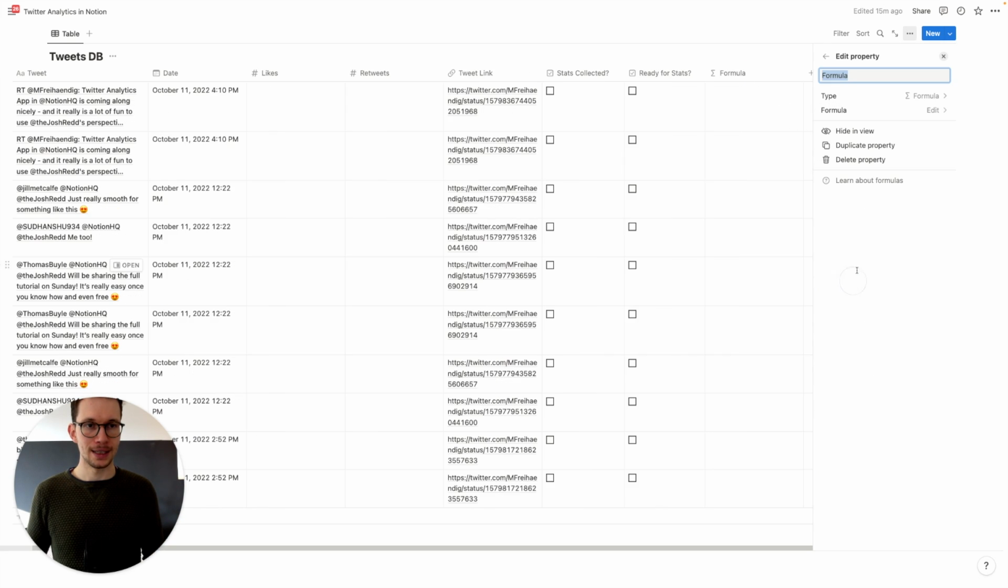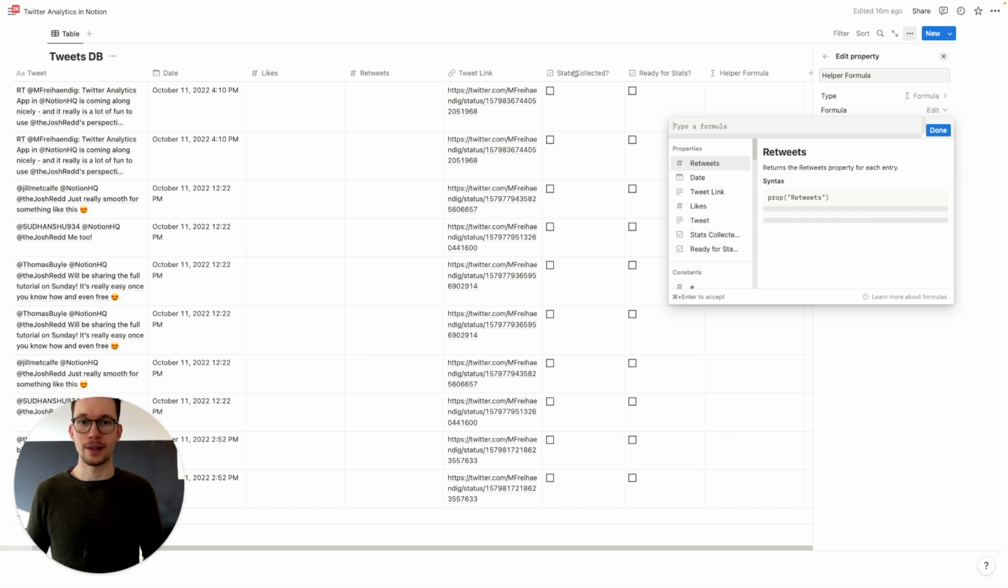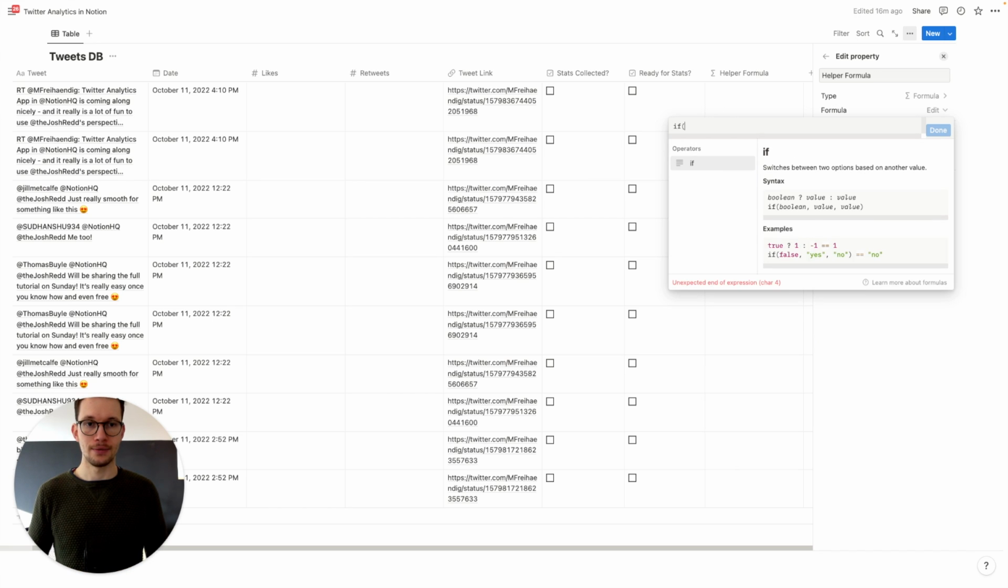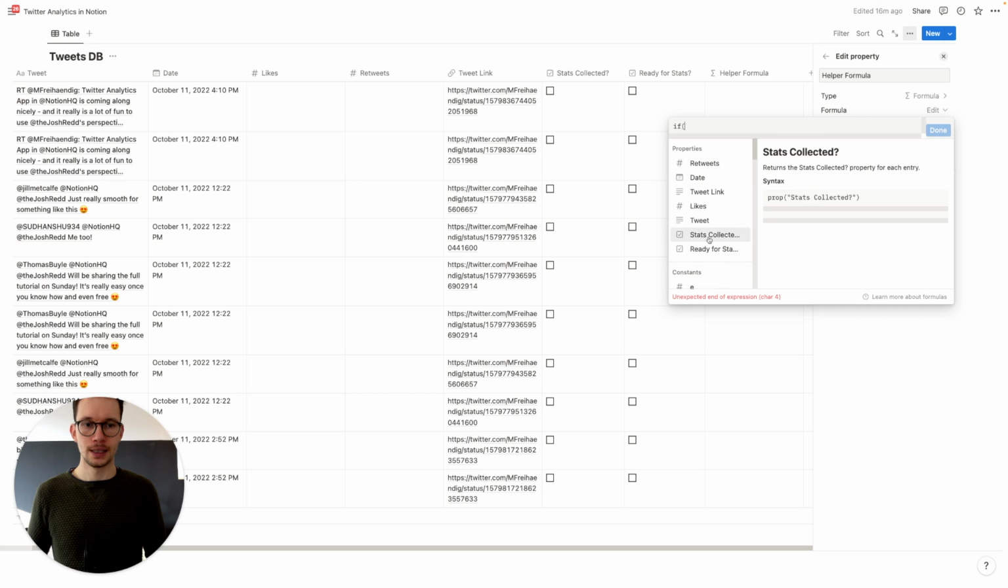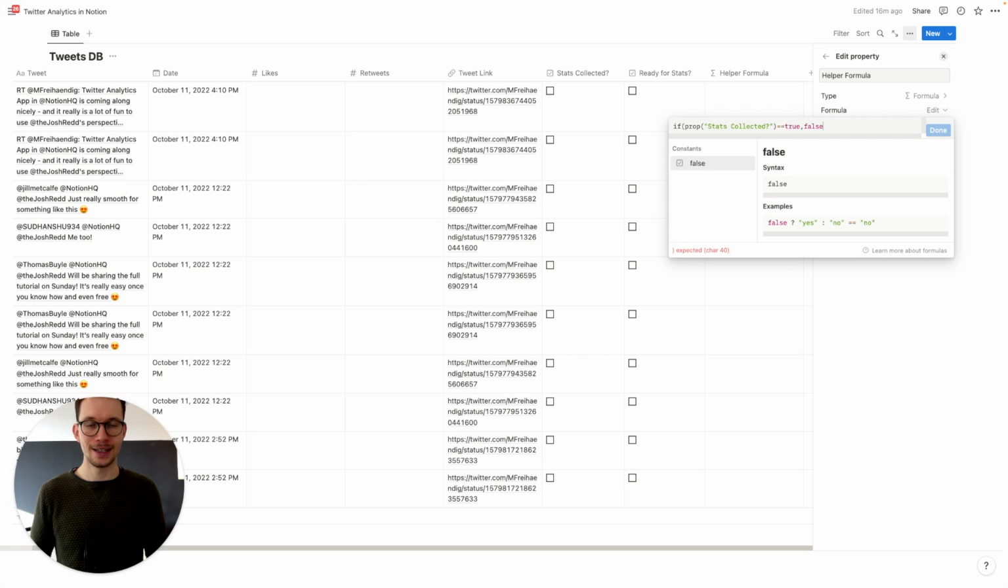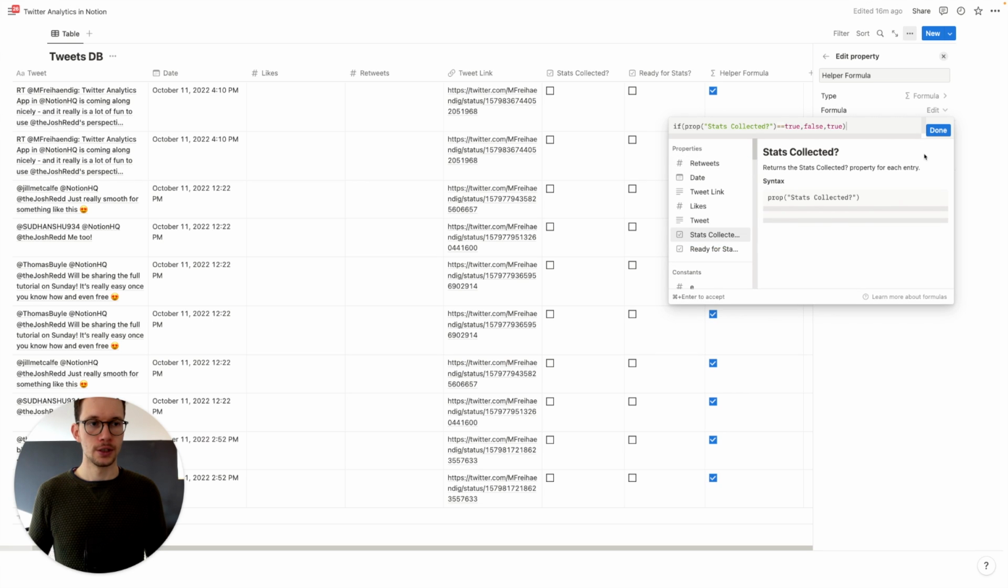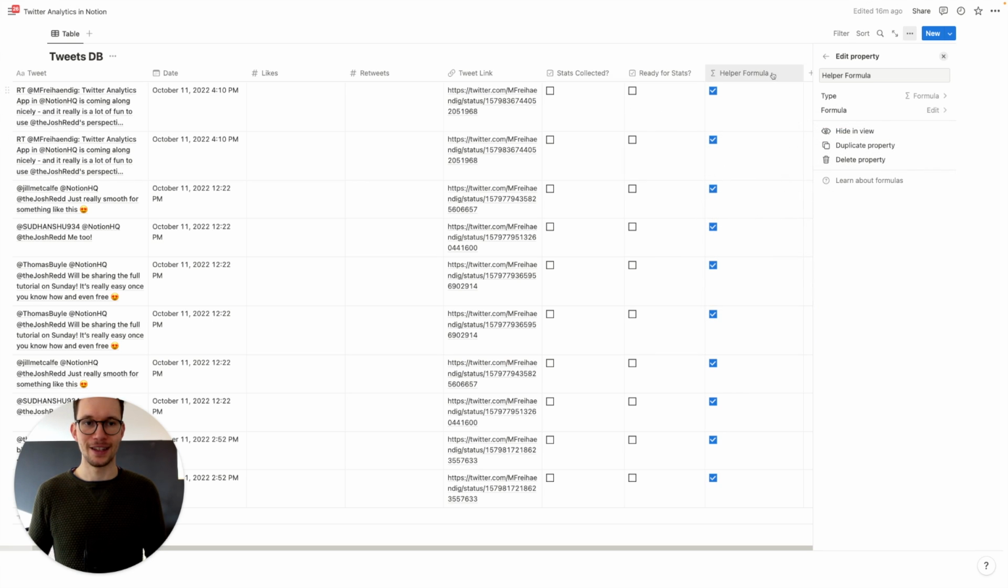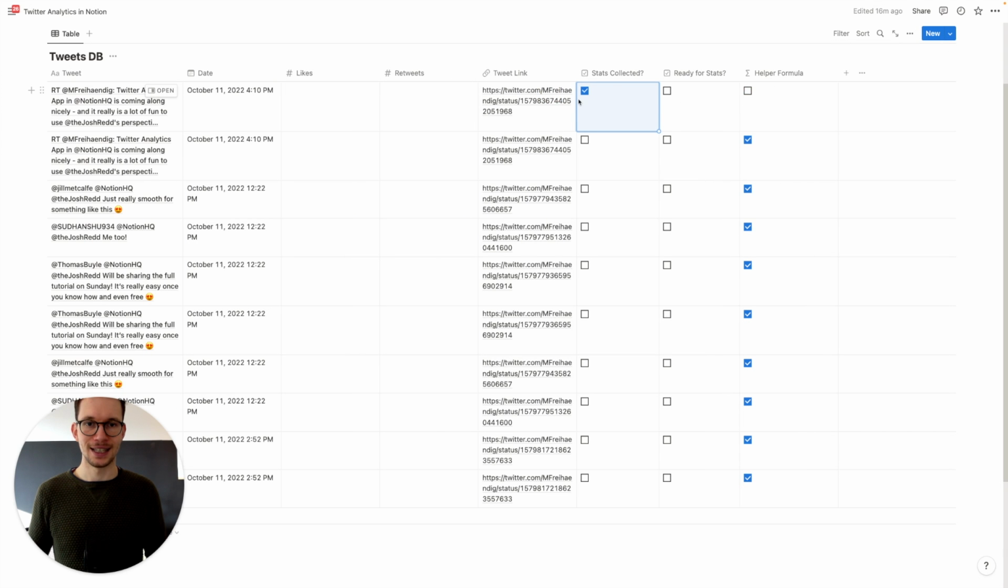So we're going to pick a formula property, and we're just going to call it helper formula. And what we want to do is first check whether stats were collected. Because if stats were collected, then we don't want anything to happen. So we start with an if statement, and we say, okay, if stats collected equals true, then it should be false. It should not return anything. And if stats have not been collected, let's for now say it should be true. So this just gives us this very simple thing where if we check this, it gets unchecked.